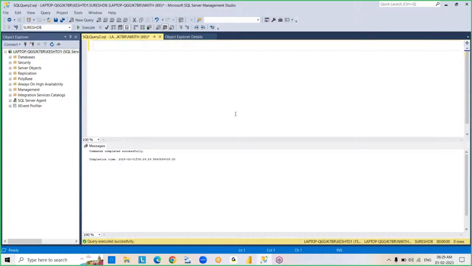So these are DDL commands. Is it clear? DDL commands clear, or any questions, please? Right? Okay, now?